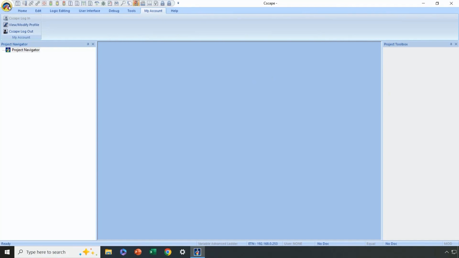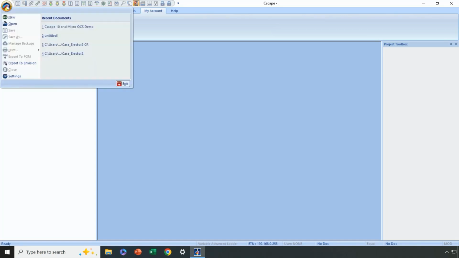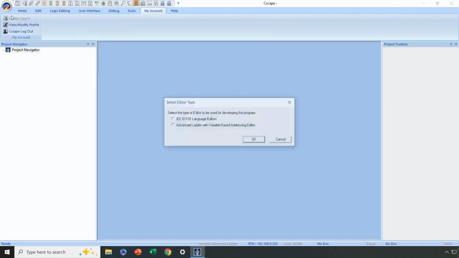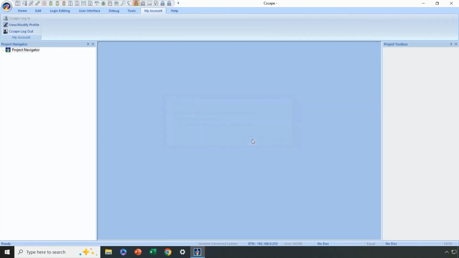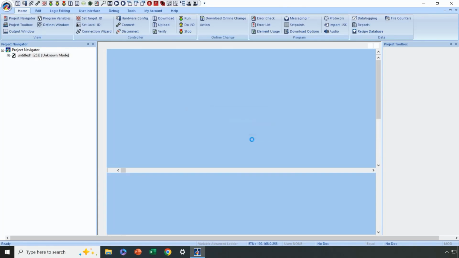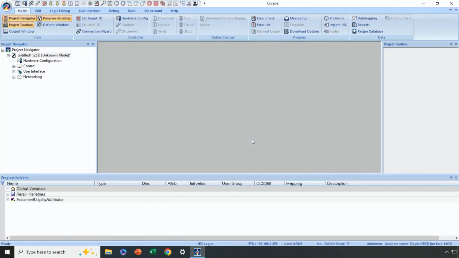So now we will go ahead and create a new file. And this is where we have choices based on that setting that we just reviewed. For our demonstration, we will use IEC 61131 and select OK. So now we have created a new program. The next thing we would need to do is establish a connection with the controller, which we will quickly review now.